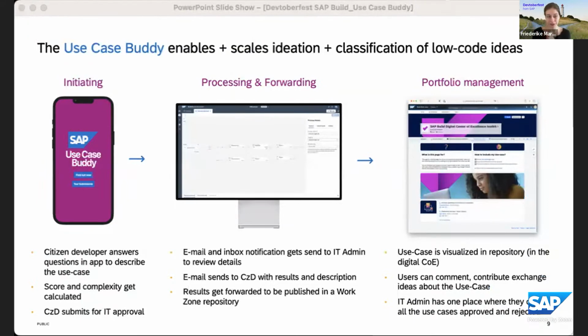Then the next part would come in. Then you would do the processing and forwarding parts of the solution, which are built with SAP Build Process Automation. An email, an inbox notification will get sent out to the IT admins for reviewing the details of the use case idea. And then IT can approve the idea, then the email will get sent back to the citizen developer with all of the outcome and summary of the project. And that all will be automatic.